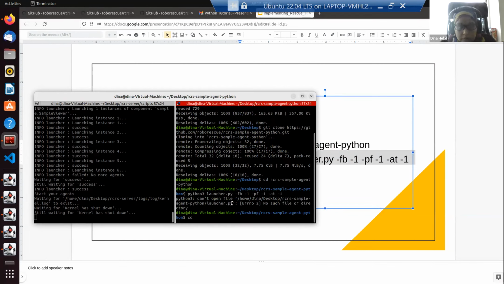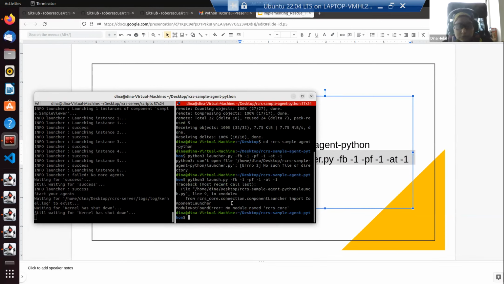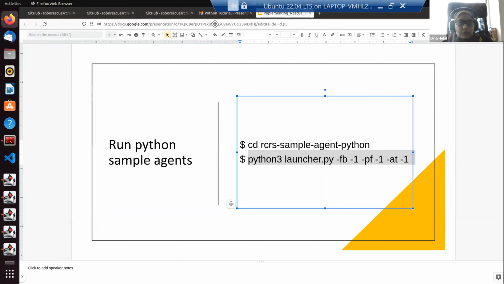Sorry, yeah, this is a typo actually in the README. I need to fix that. So wait, one second. We need to get the requirements. Okay, it's good that we tried that together.